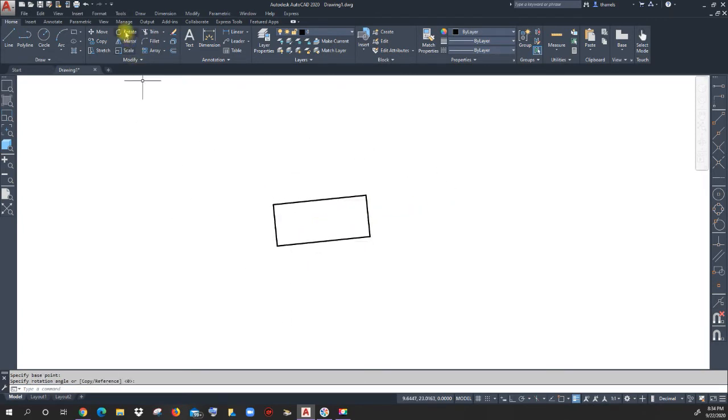Let's go back to rotate. Select the rectangle, right mouse click to move on. This time specify one of the corners as the base point. So click on a corner and now move your mouse and rotate. The pivot point is the base point.